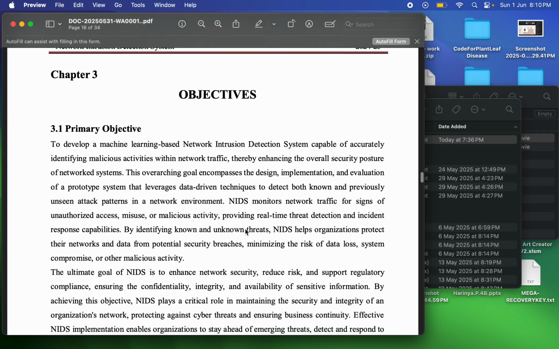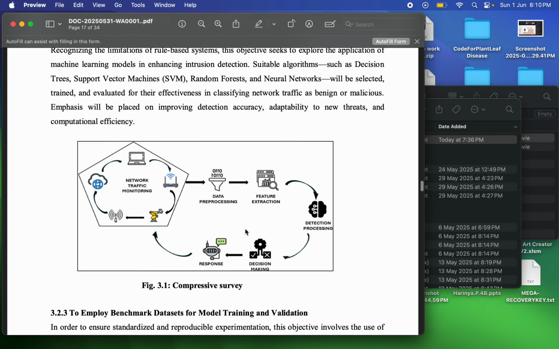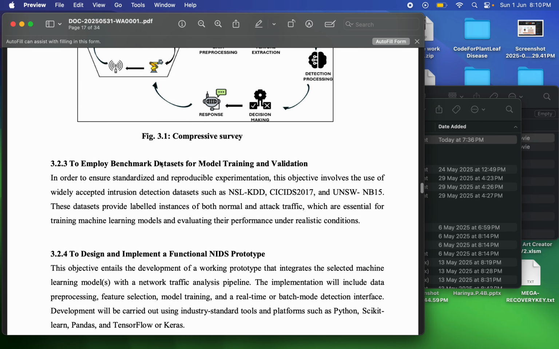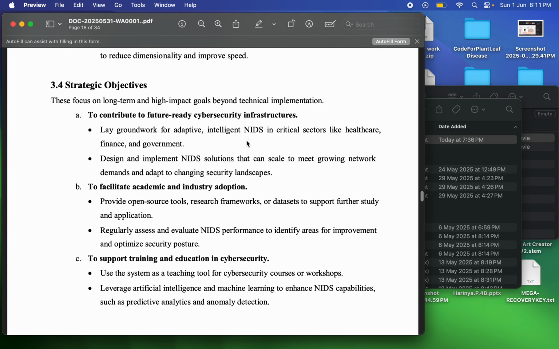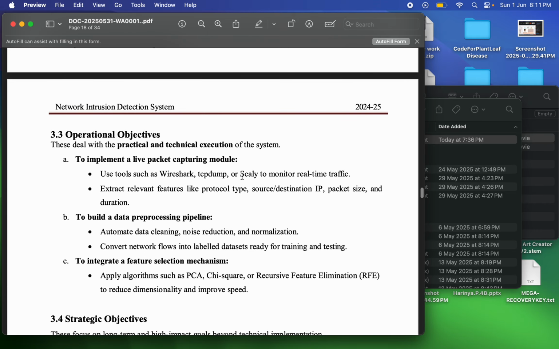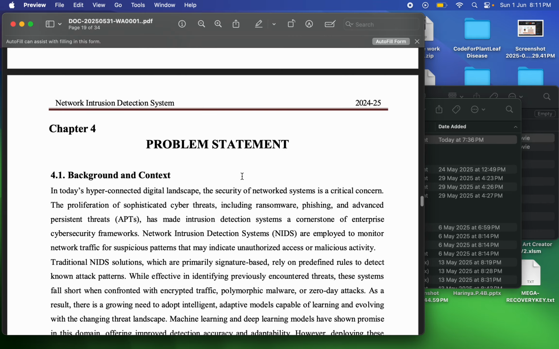Then chapter 3, objective: you can elaborate all your objectives. This is the perfect way of representing the figure name: Fig dot, the number, colon, and the name. And here there is a spacing problem, give the spacing properly.